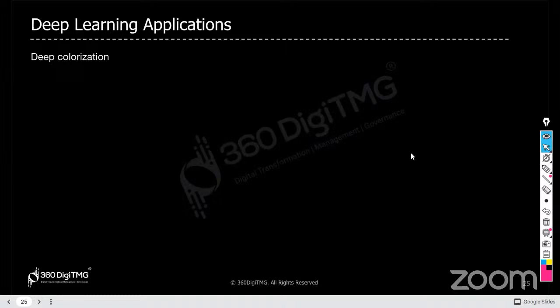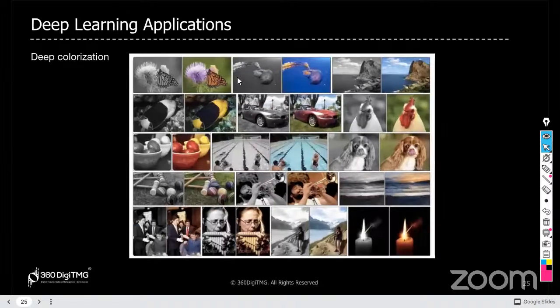So you will have a lot of images in black and white. If you take those images and supply them to the deep learning model, it will automatically put a color to these images. That is called deep colorization. See here, you may have a lot of black and white pictures like this in your gallery. When I provide these images to these deep learning concepts, it will do deep colorization, which means it will add color to your black and white images.